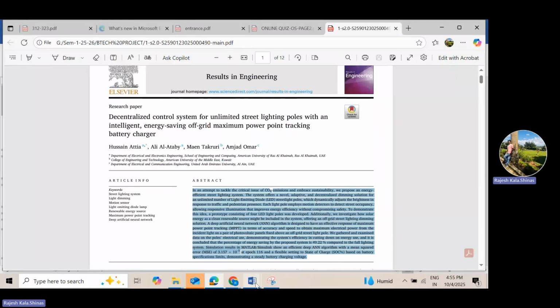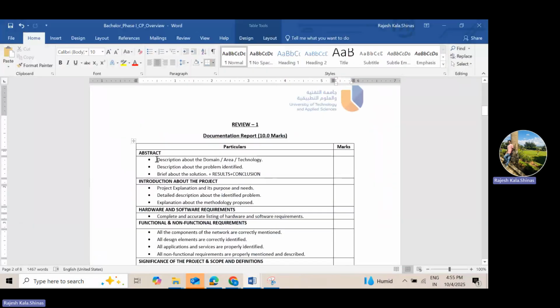What I think they will check is that every abstract needs a description about the domain or area or technology. Which domain are you working in, like deep learning, machine learning, light control, and which technology are we using, IoT or deep learning, machine learning. For that, we are doing automated street light control or automated power consumption. Then about the problem: we need to reduce energy consumption, reduce that light energy being wasted. All those things come under the problem identified.